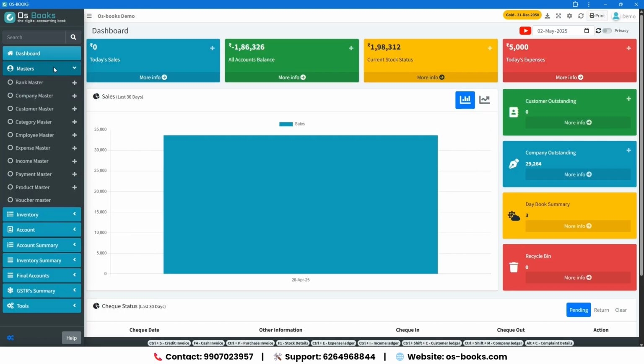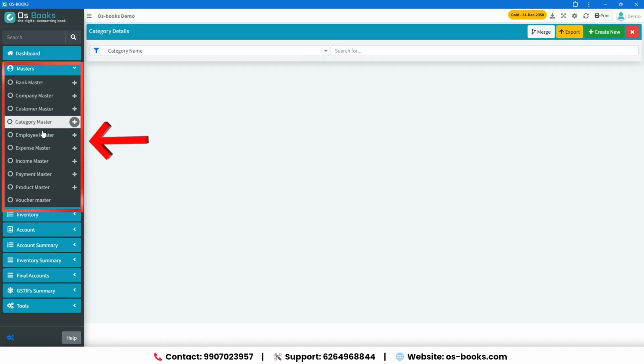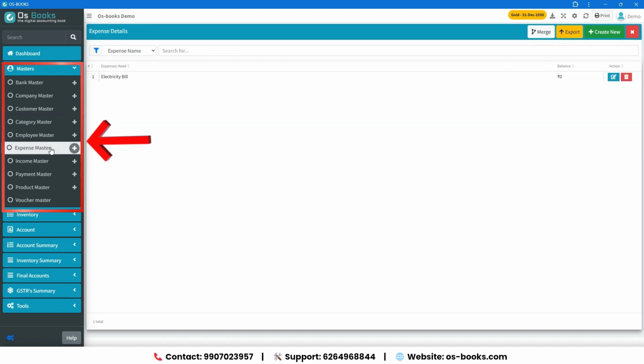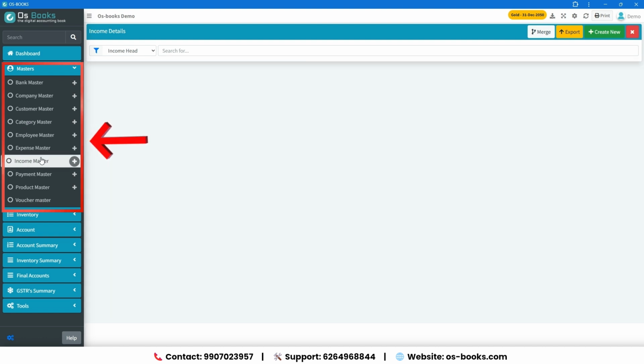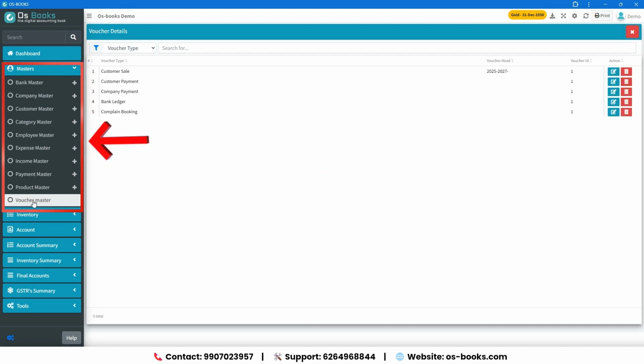In OS Books, you can also access all essential masters, such as Bank Master, Company Master, Customer Master, Category Master, Employee Master, Expense Master, Income Master, Payment Master, Product Master, and Voucher Master. By using these, you can fully customize and organize your business.